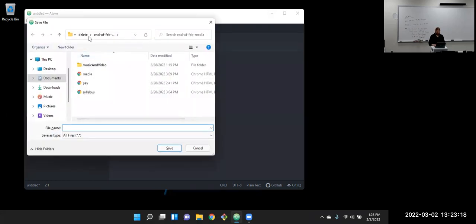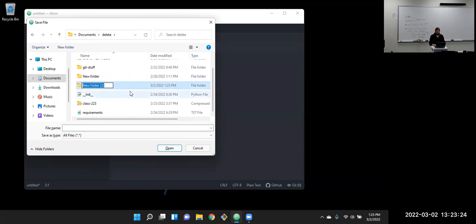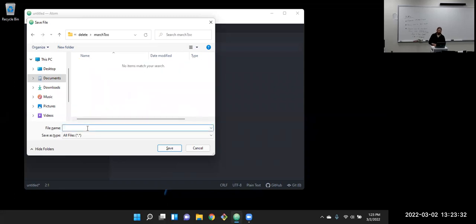So first thing I'm going to do is change some colors. New folder, merge to. That'll work.